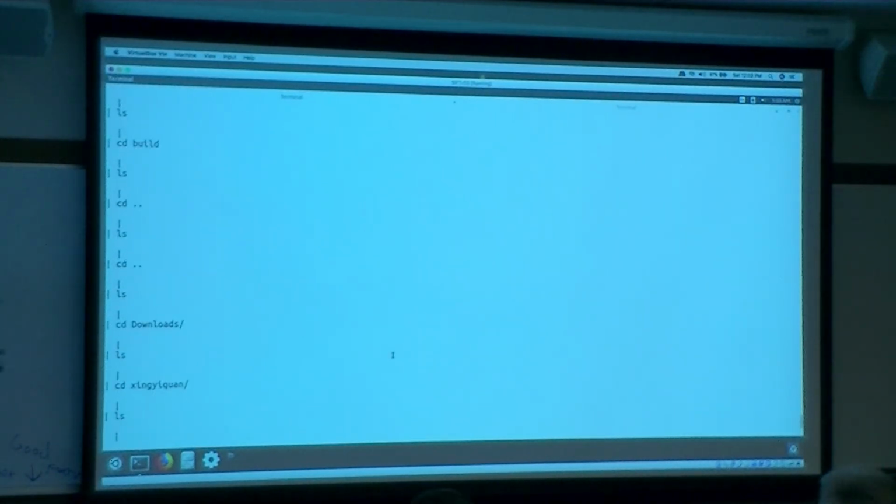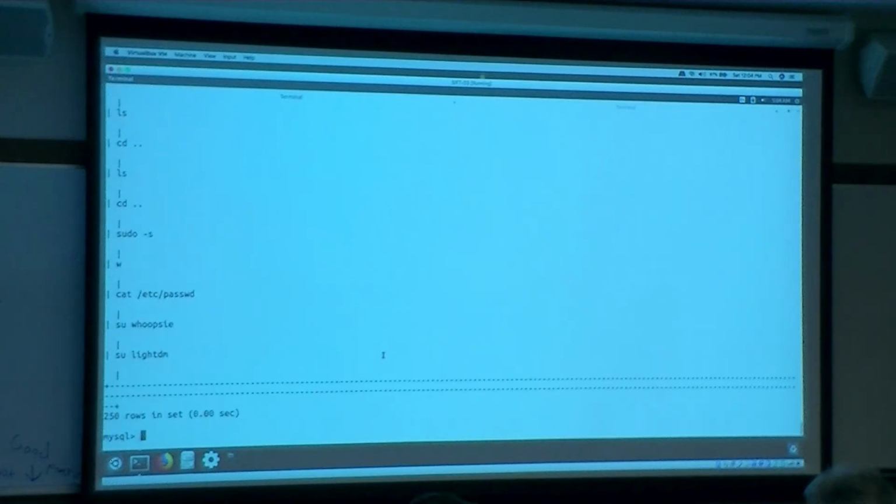Ah, there we are. Goes back to the download, CDs to Jingyi Quan, does an ls, and does a sudo install. So he's installed the rootkit. So now that's all wonderful. Does sudo -s, becomes root, looks to see who's logged in, looks at /etc/passwd, sudo's to whoopsie, sudo's to lightdm. Interesting stuff.